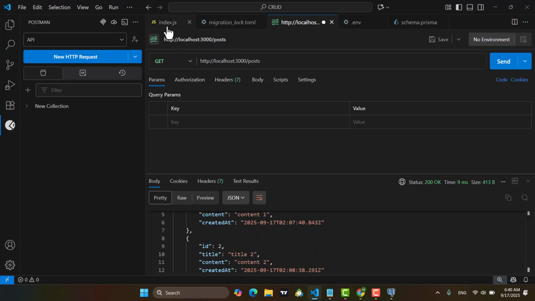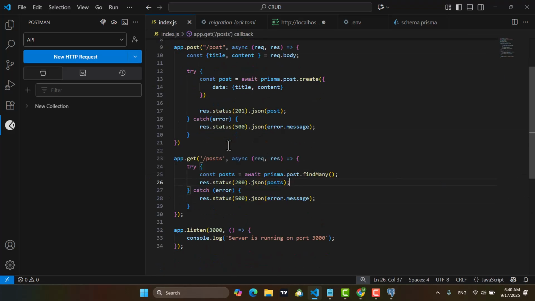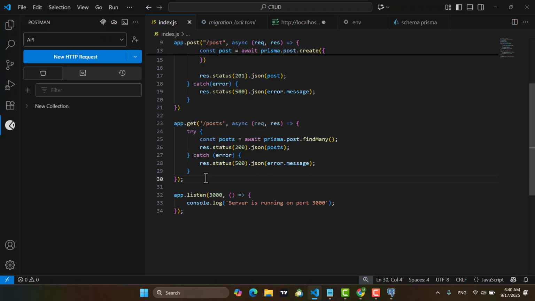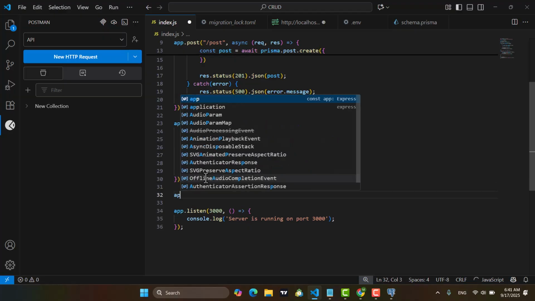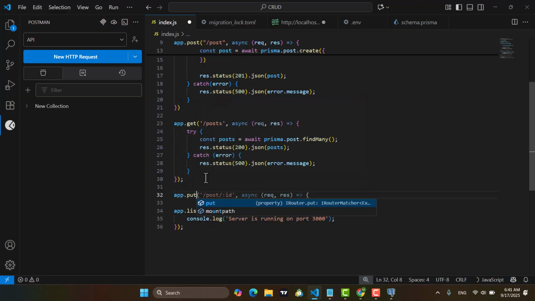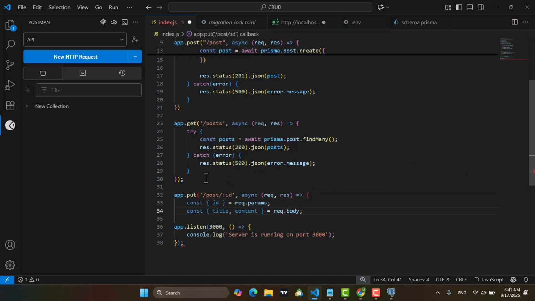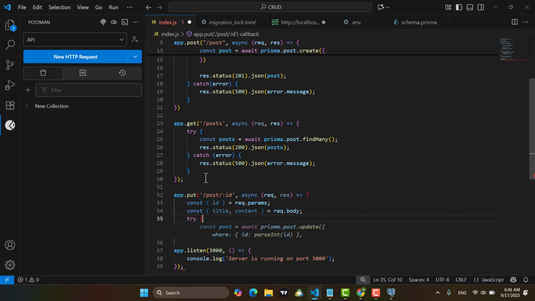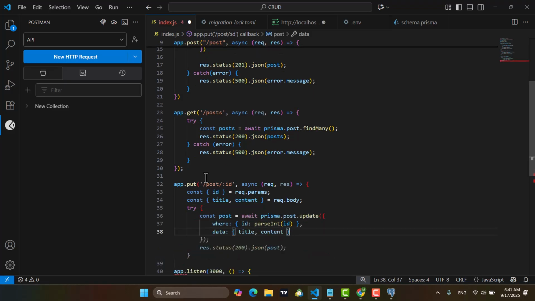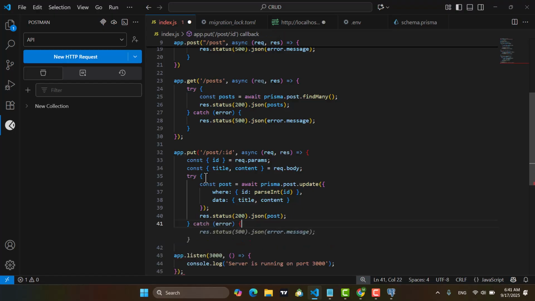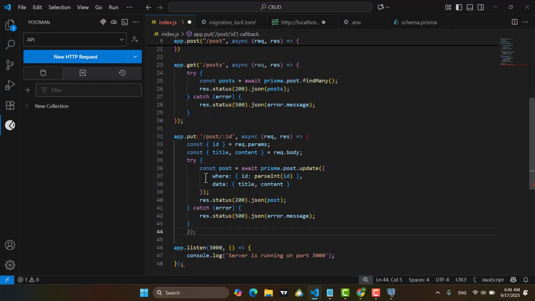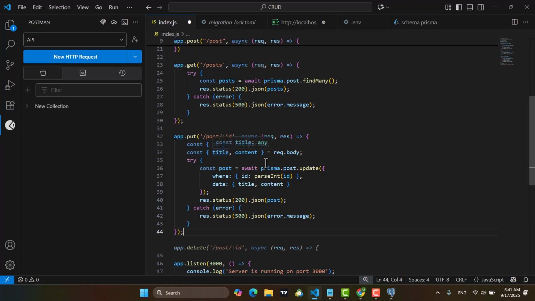Now let's update it. To update a record, let's come here and write the endpoint for that also, app.put. Copilot will generate the code for me. First of all, we will get the ID from request.params and we will update that data. Let's generate the code for delete also.